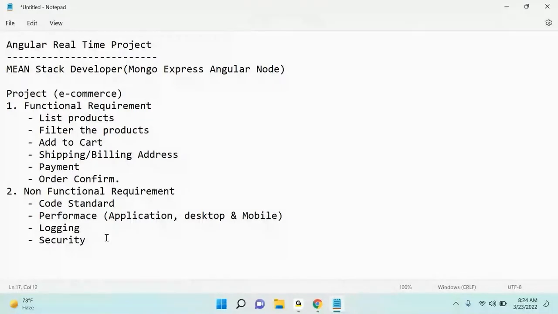The next part will be caching. Caching means suppose you are calling one function multiple times and you are calling the API multiple times, how we are going to use the inbuilt caching mechanism of Angular, the inbuilt caching mechanism of our application, to cache the data. That is the use of caching.